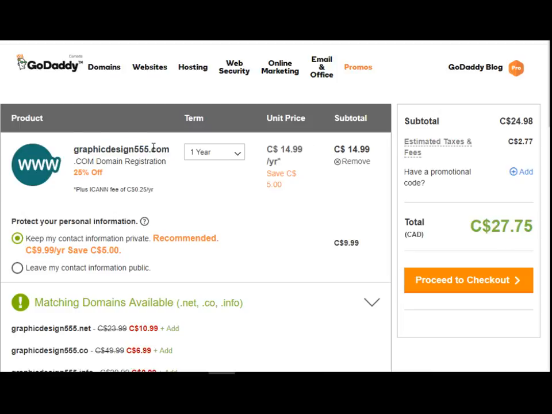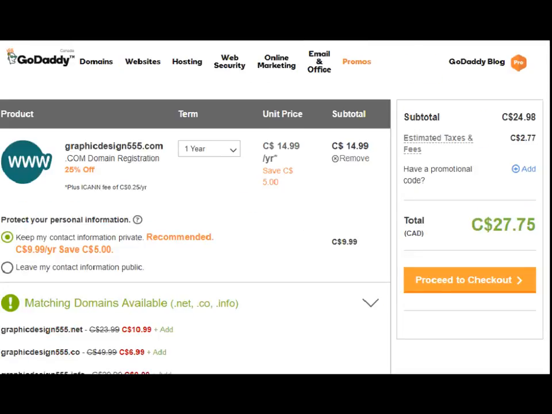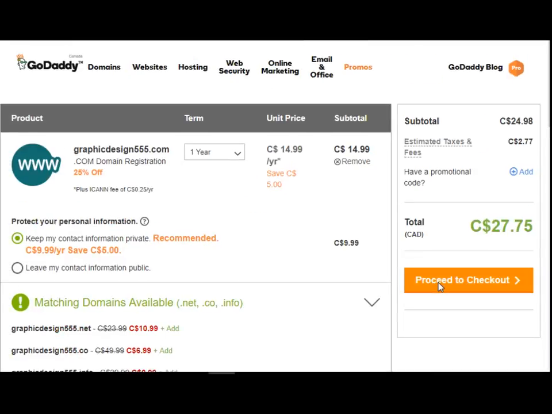graphicdesign555.com. All you need to do is click on proceed to checkout, and that will take you to the checkout page, where you need to put in your information, including your payment information, and that's pretty much it. They will also prompt you to create an account with GoDaddy, which is a really good idea, and that way you can come back to GoDaddy and manage your domains. So, that's about it.